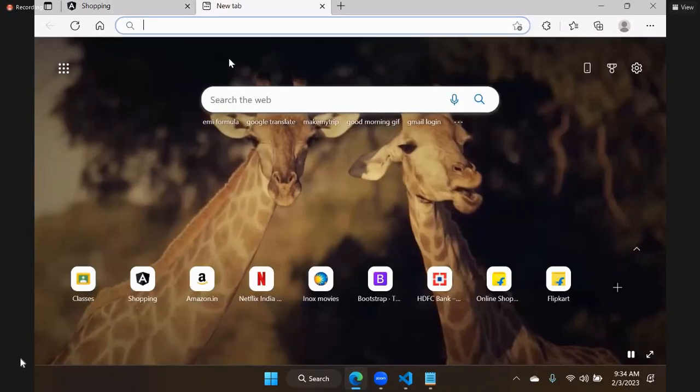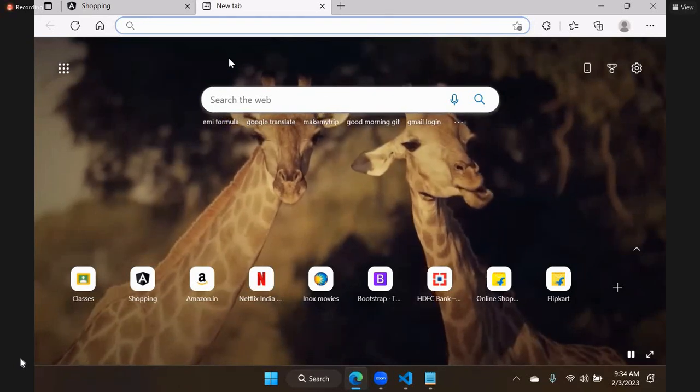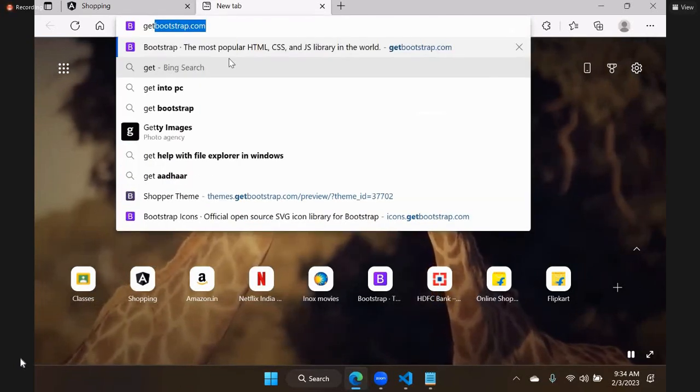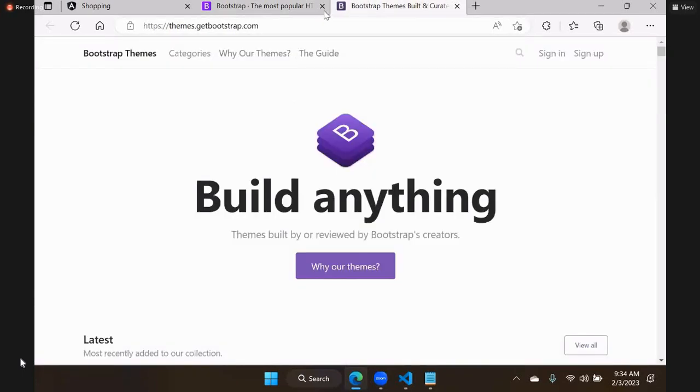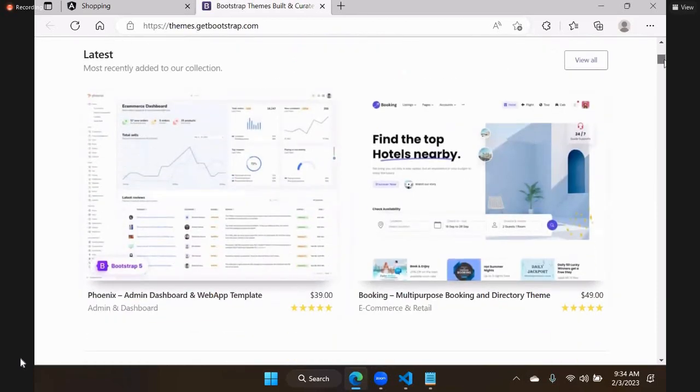Now we will try to create a design. So what is the design here? Let's take a simple website. This is getbootstrap.com. It is the official website of Bootstrap. In that, let's go to themes. You will see a lot of website ideas there. Designs, themes. These are all themes, these are all website designs.